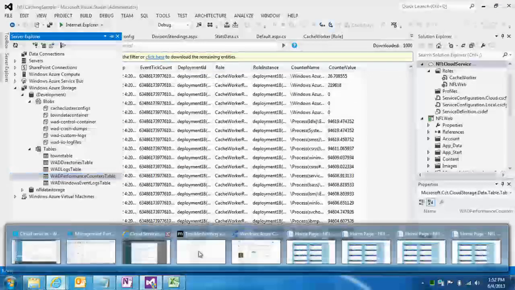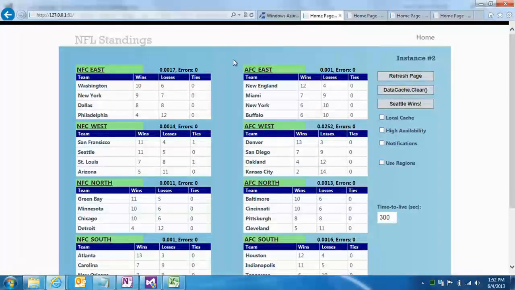So let me go to the emulator where I've got this running. When you click the data cache clear, it loads everything up from the database. And when everything loads up from the database, the headings on these conferences are going to be light colored. So when they all come out light colored like this, we can see that they were loaded from the database and not the cache.